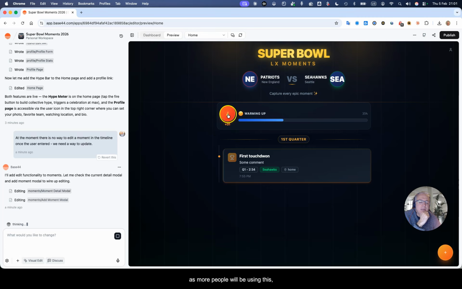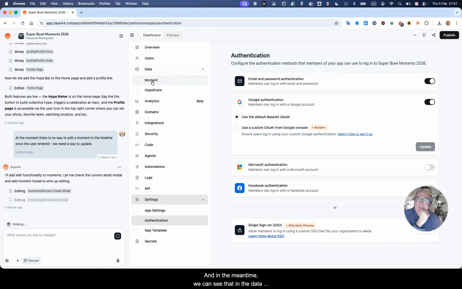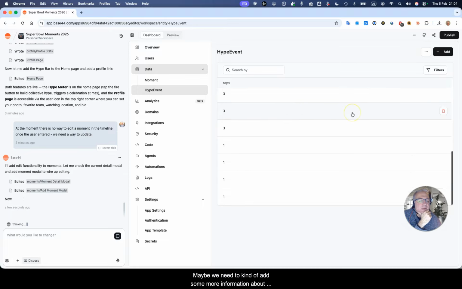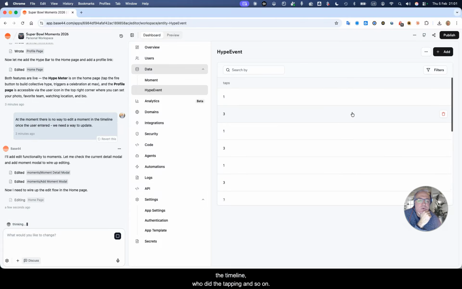As more people will be using this, I wonder how it's going to show up. And in the meantime, we can see that in the data, we also have the hype events. So we just have how many taps? I wonder how it's working. Maybe we need to add some more information about the timeline, who did the tapping, and so on. While it's doing this, I want to show you something really important about security.